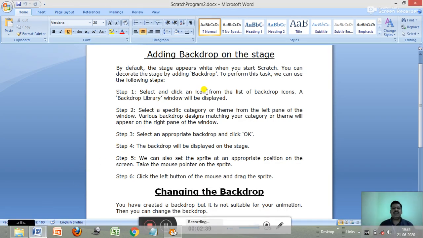Once again, what are the steps? Select and click on an icon from the list of backdrop icons. Select a specific category. Select an appropriate backdrop. The backdrop will be displayed. We can also set the sprite at an appropriate position on the screen. Take the mouse pointer on the sprite. Click the left button of the mouse.